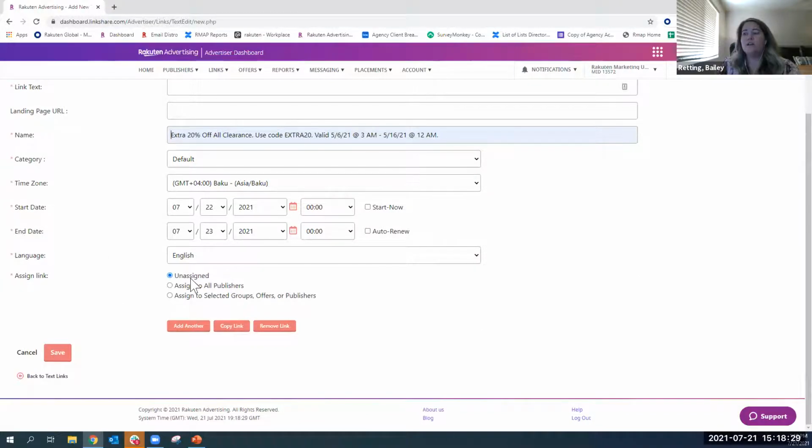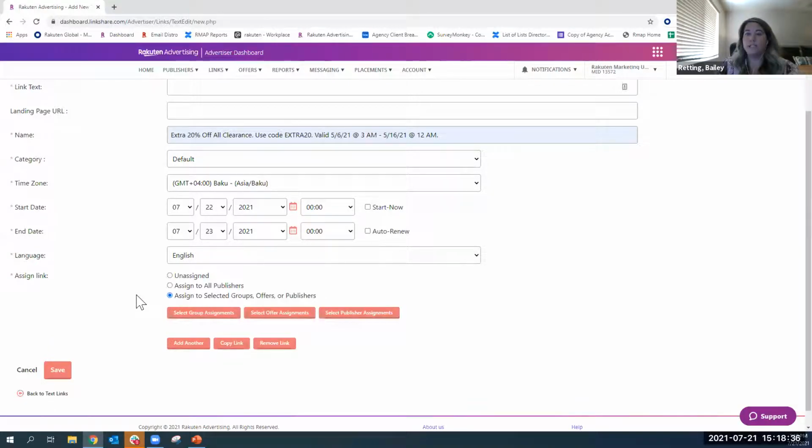And then down here, when you are assigning them, this is where those groups can come into play, like we were talking about before. You can assign a text link to a specific group right here. You can give it to just a specific publisher. You can assign to all. This is where groups can be really helpful.